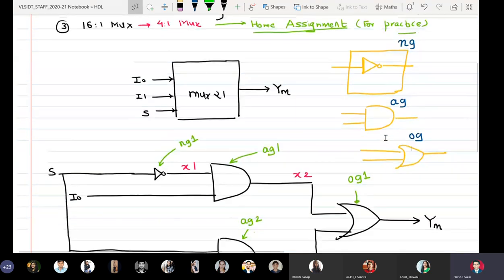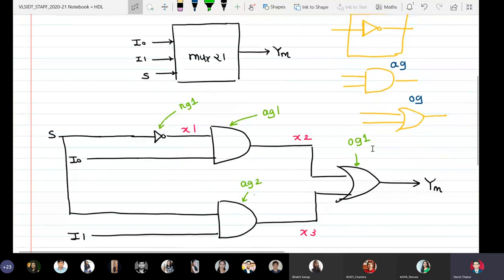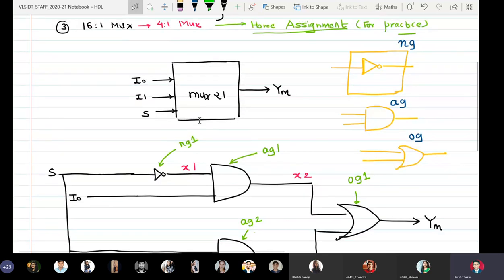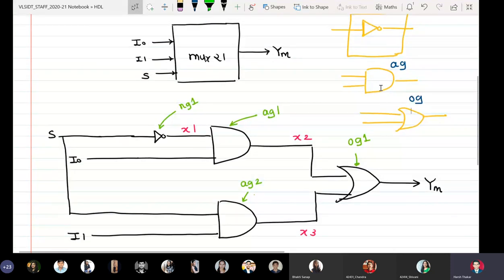AG1, AG2 are the instance names of the component AG. OG1 is the instance name of the component OG, and NG1 is the instance name of the component NG. So we have one instance of NOT gate, two instances of AND gates, and we have one instance of OR gate. Okay, and we will also write the signal names also inside.